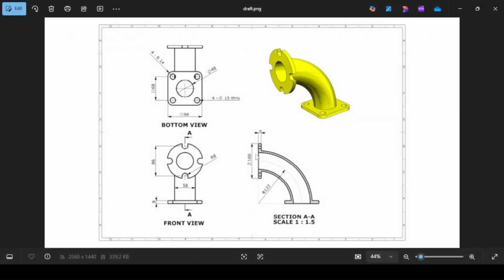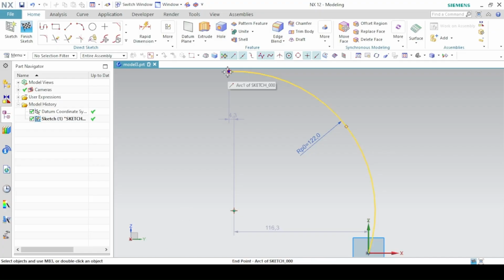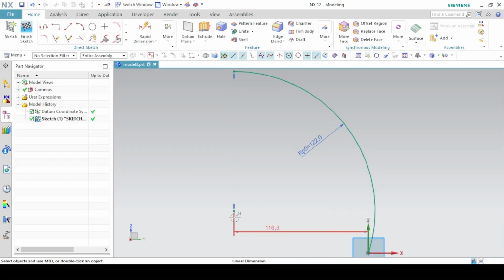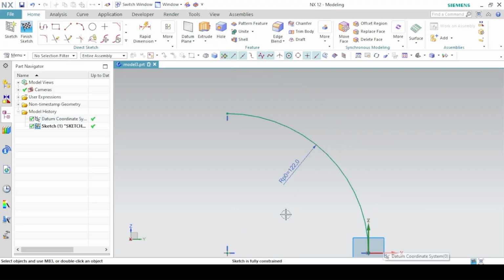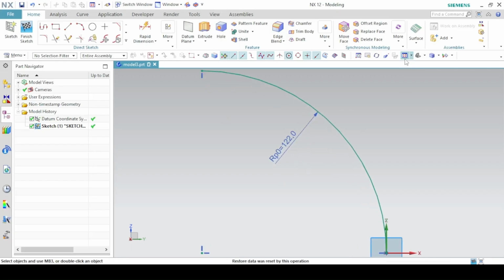And looking at this side view, we have to make sure that the end points of the arc over here and this end points are all aligned with the center of the arc. So click on this end point and the center, vertical alignment, and again the center and this end point, horizontal alignment. As you can see, the sketch is fully constrained, so finish.